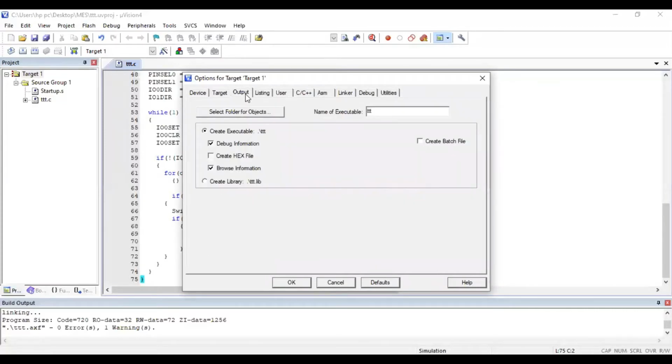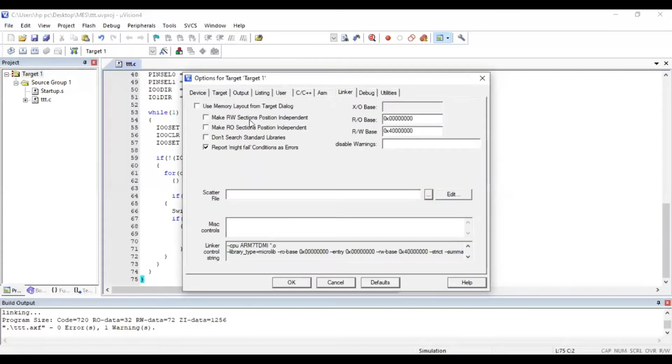Then output, click on output. Here you have to click create hex file. So this is compulsory. You have to click on create hex file. So this will create your hex file, so that hex file will be taken to the board for execution. Then linker, you need to select the first option, use memory layout from target dialog. So these are the options you have to check on the flash tools. So after doing that, click on OK.